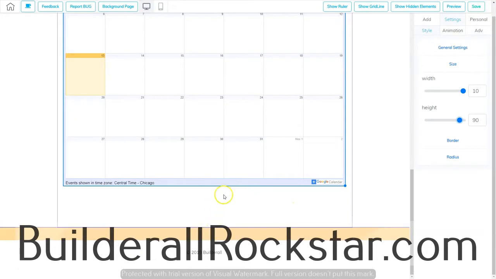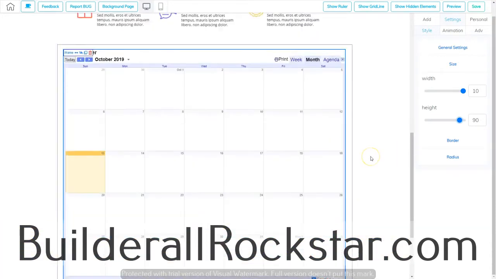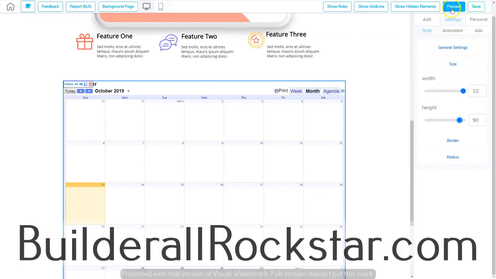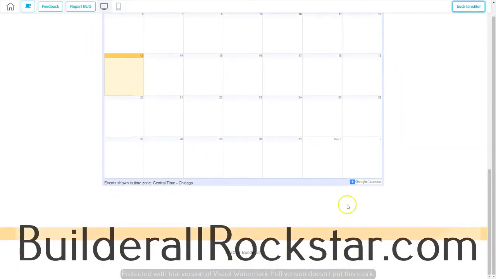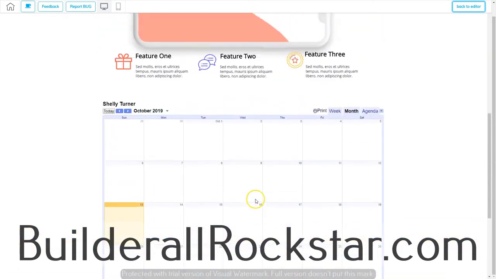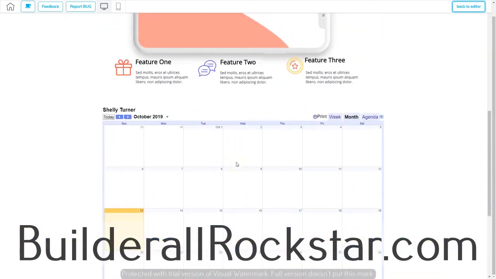So that gives us some extra room there to play with. And then we're going to go ahead and preview. And so I've gotten rid of my rounded corners, and the bottom of the calendar has plenty of room there. So that is how I can iframe that item into the desktop.